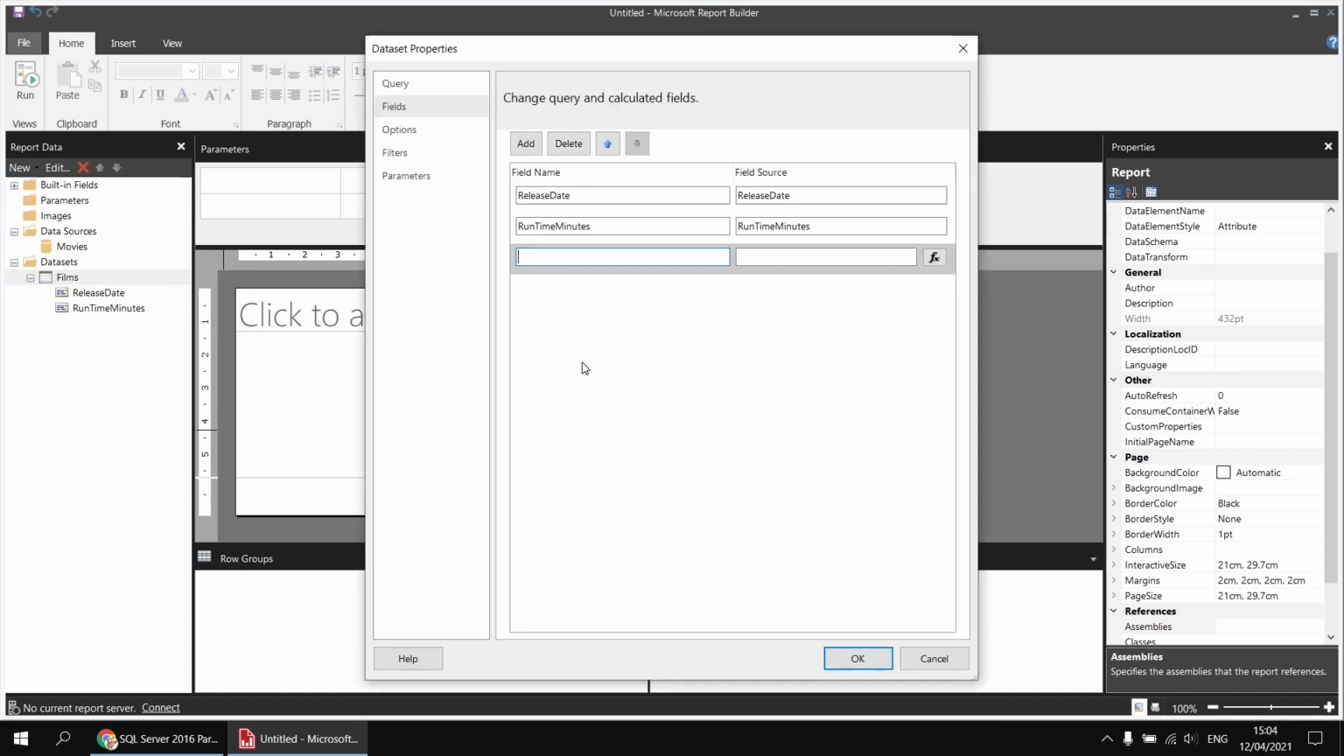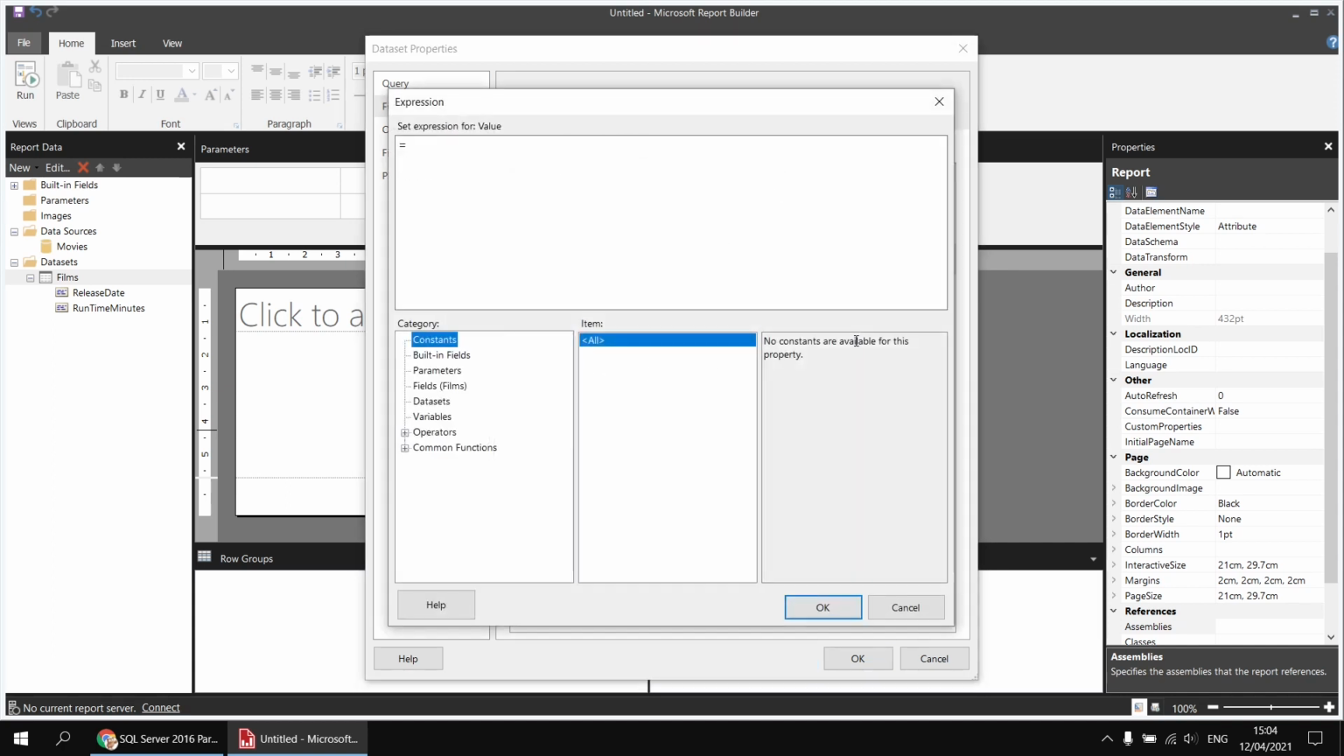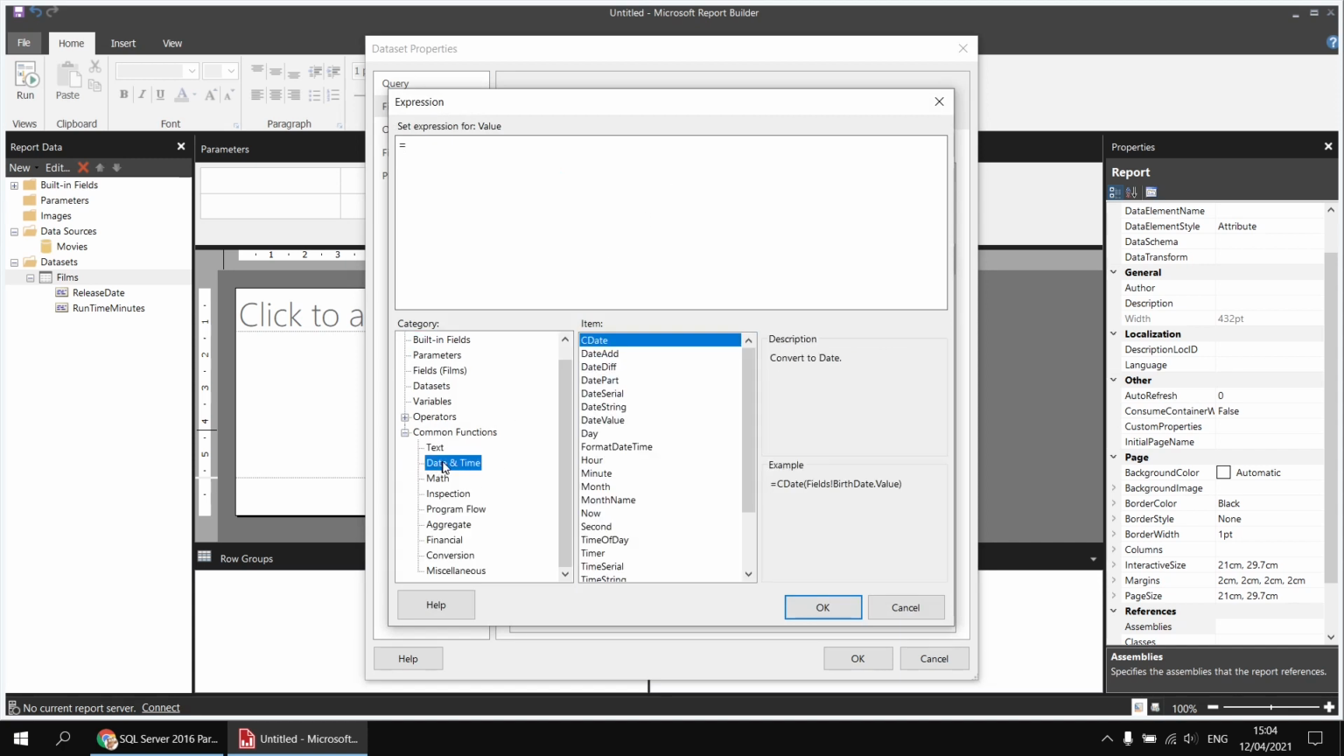From there I can create a new column name, let's call this one Release Year. And then I can click the FX button to get some help with building my expression using the Expression Builder. I'll start by heading into the Common Functions category and then find the Date and Time category, and then find the function that calculates the year. It's got a really clever name, it's called Year.